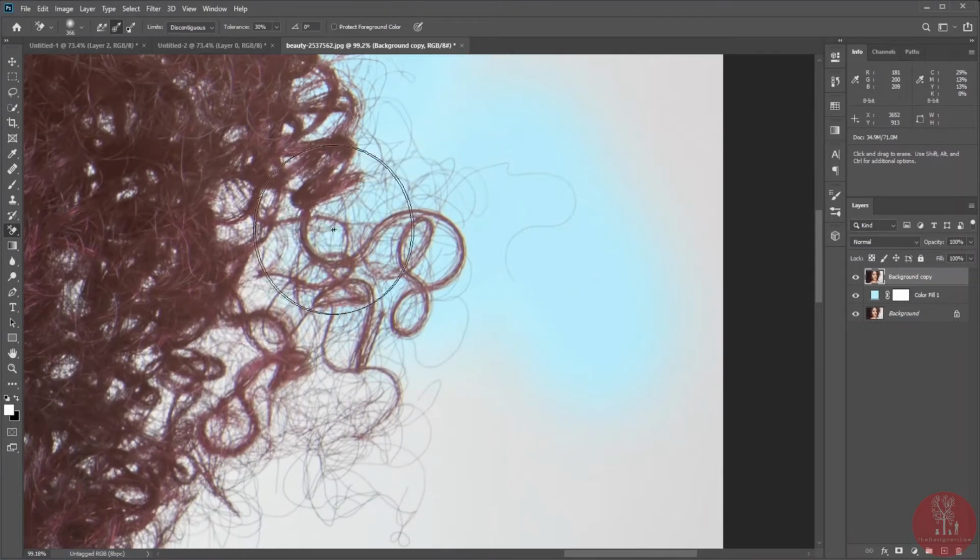Today I will show you the easiest and the quickest way of removing background. So let's get started.